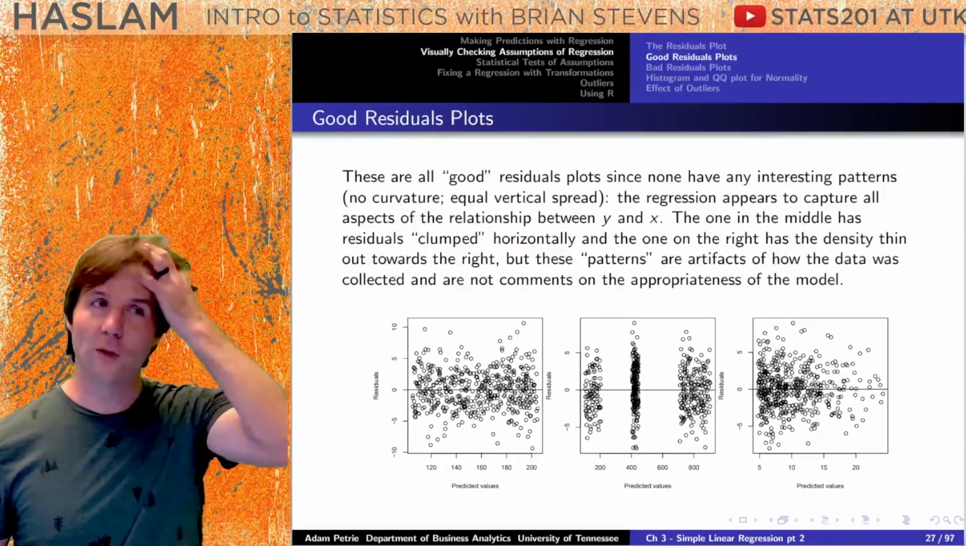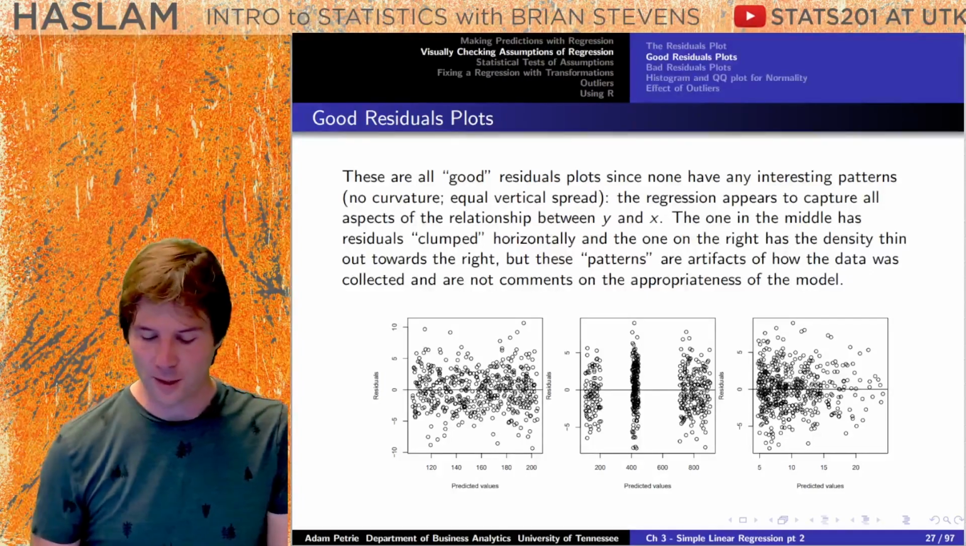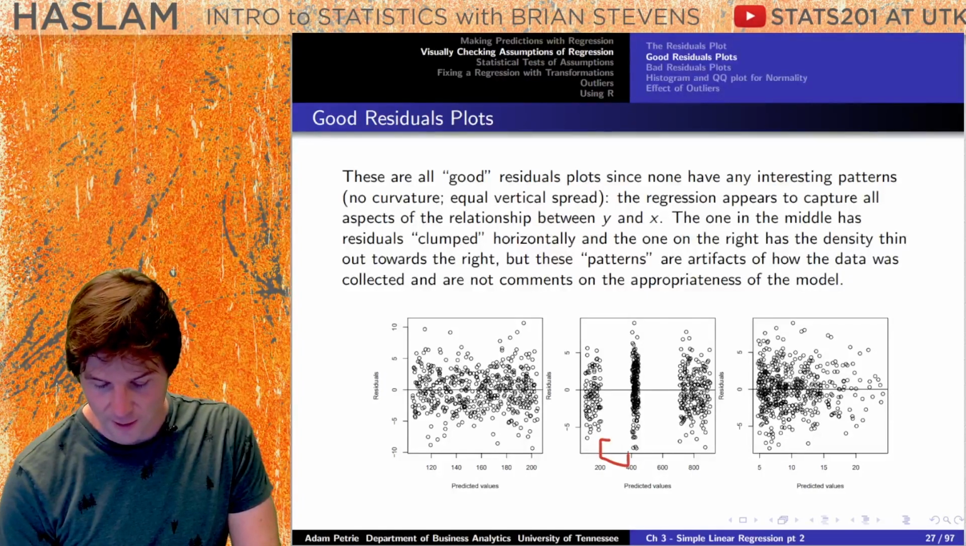These are other examples of good residual plots. They have a little bit of weirdness, but it's just because you don't have any predicted values in this range.